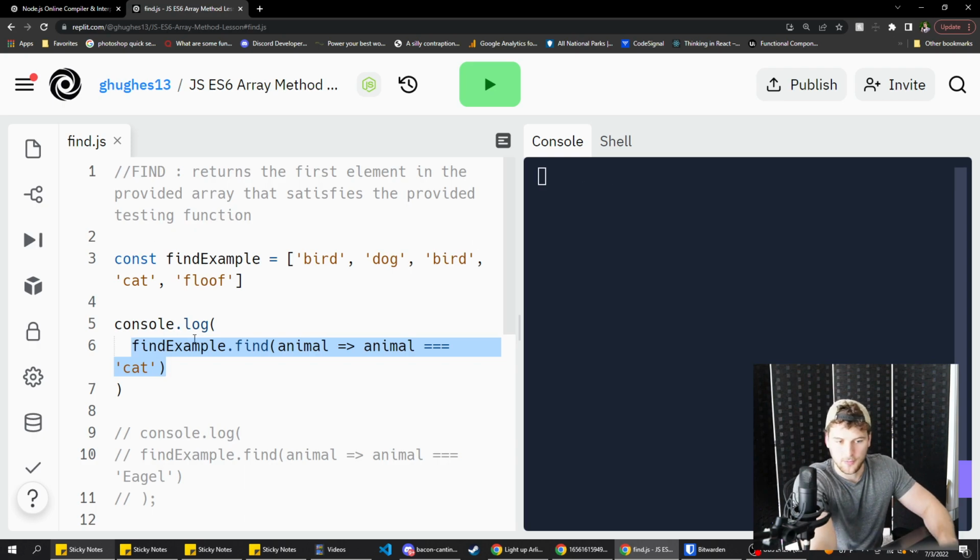And when we run this file, we've got our find example. So that's the array here. And we're calling find on it. And we're saying everything in here is gonna be an animal. And then we're looking for the case in which animal is equal to cat.